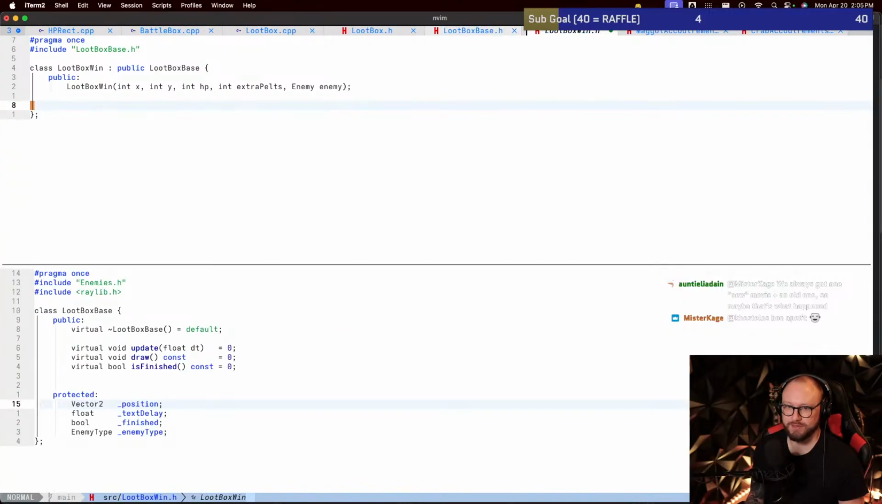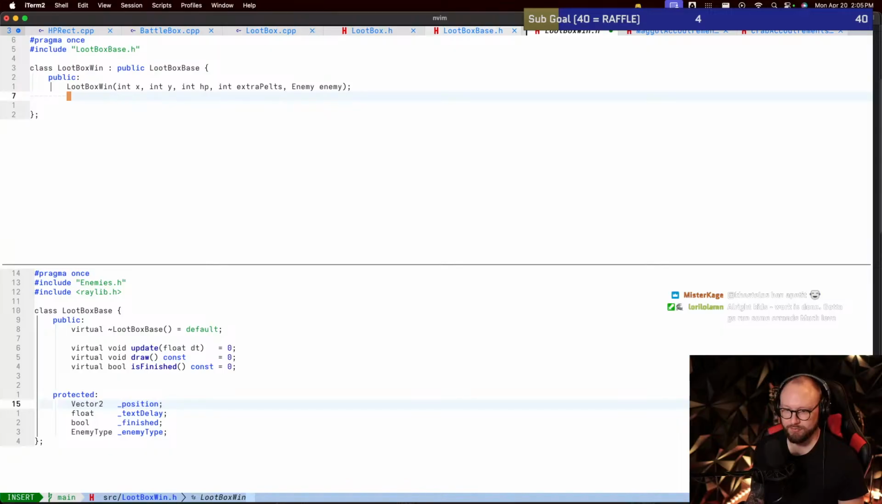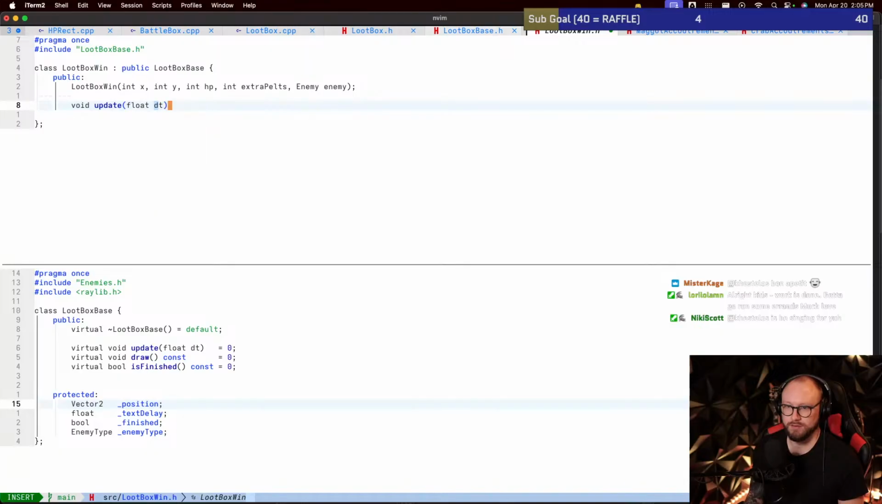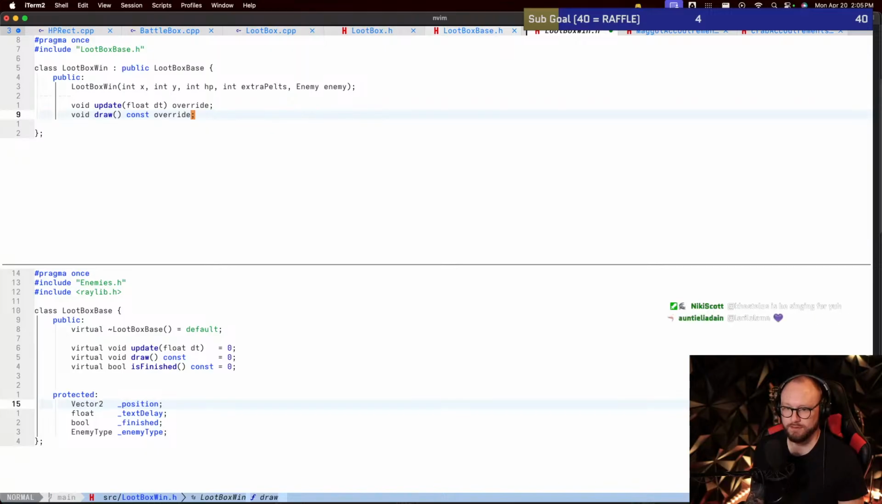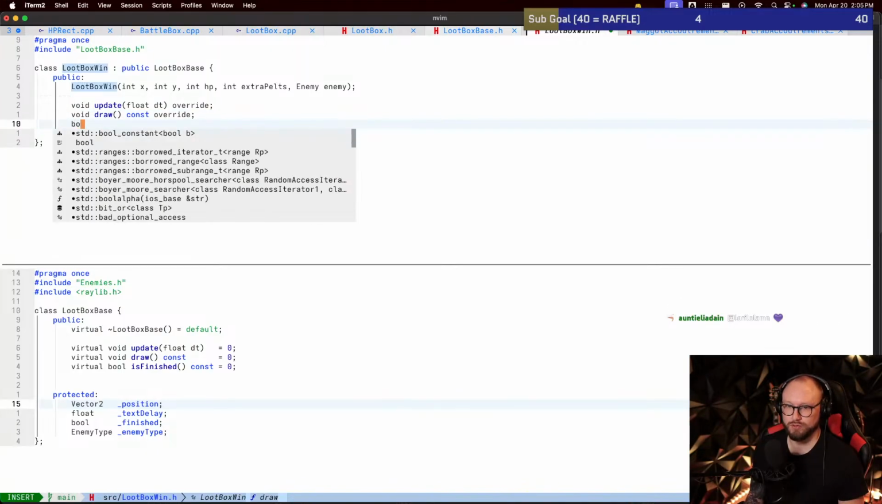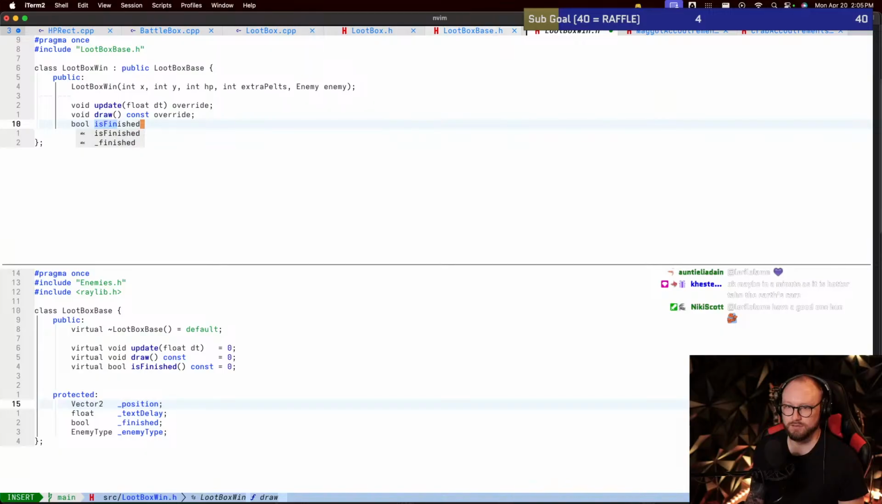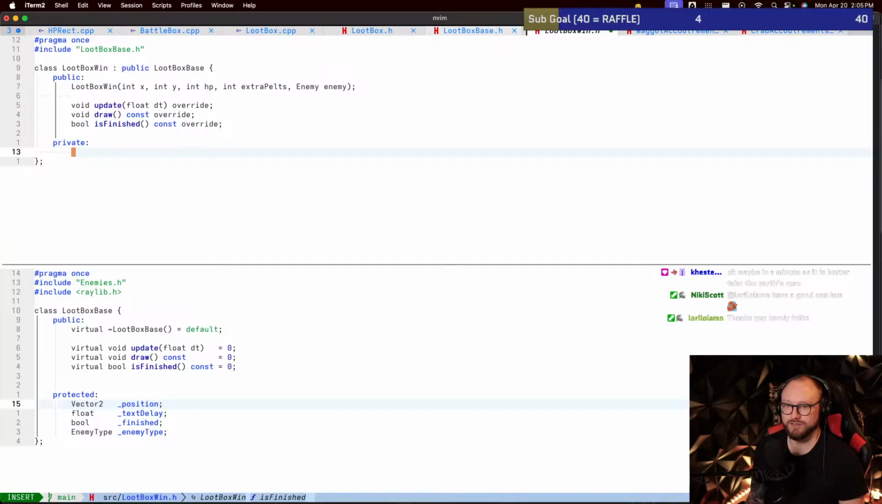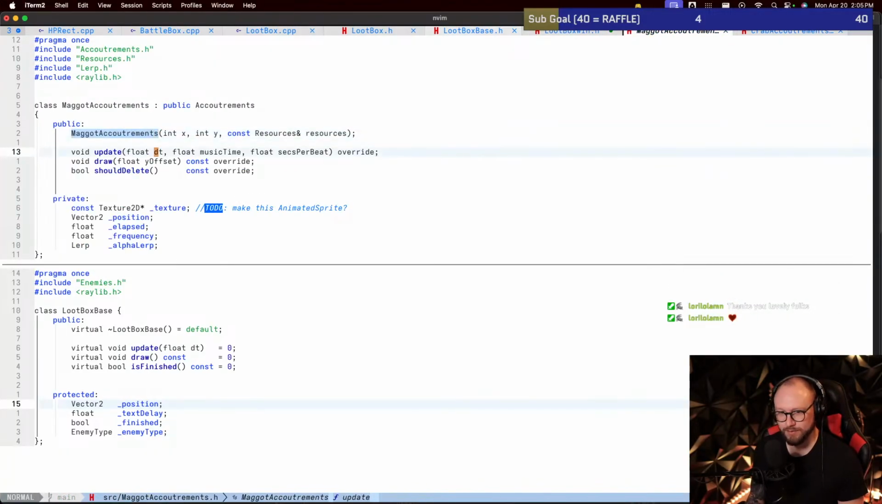Okay, so for loot box base, we're going to want to override these. So is it void update DT override? Yeah. And then void draw const override. And then bool is finished const override. Okay, and then it will have access to all of that protected stuff. And then we'll make private just the stuff that's needed for the win one. I think that's how it works here, right? Yeah.